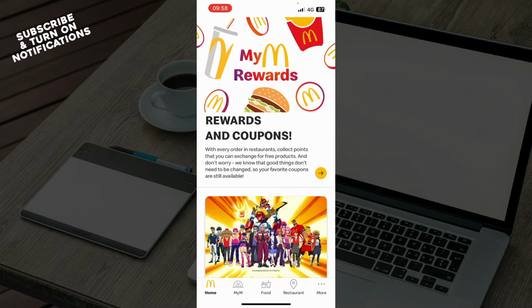Today I'll be showing you how to change an email address on McDonald's app. Now guys, the first thing that you need to do is go to your Google Play Store or Apple, whichever you have, and download the McDonald's application.